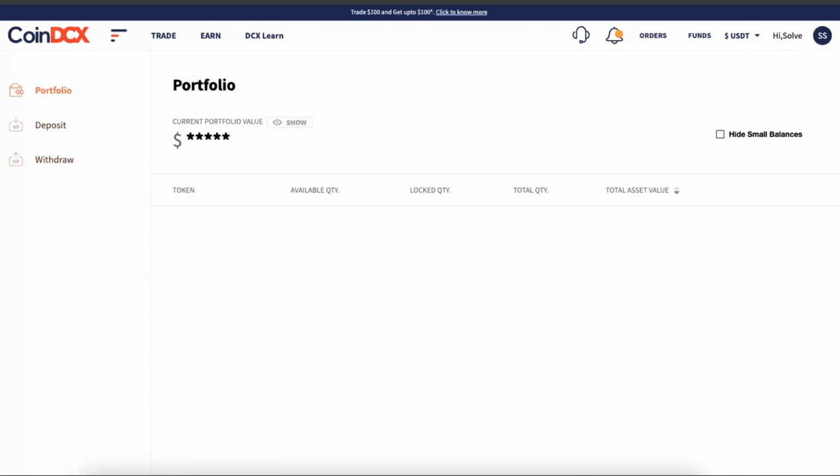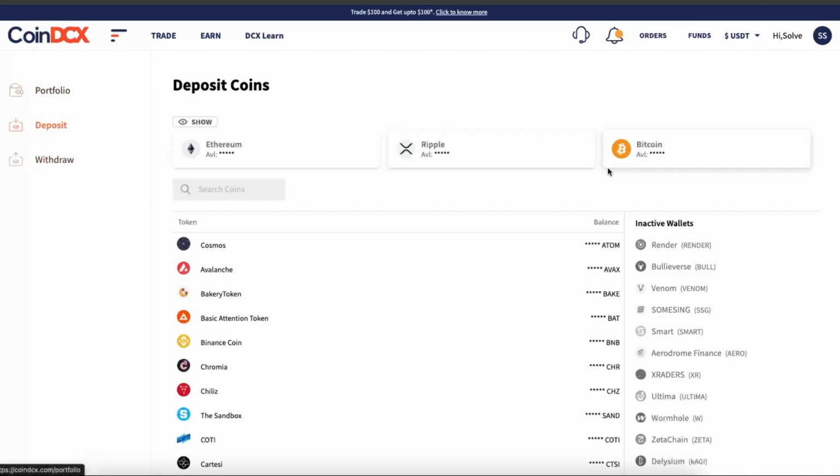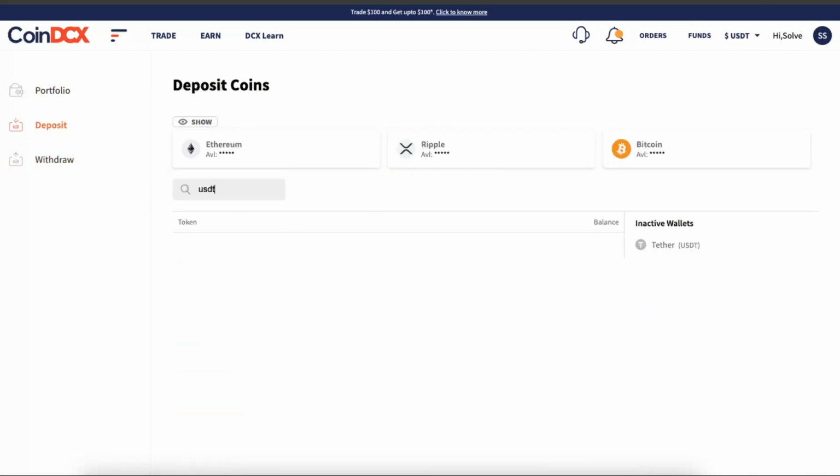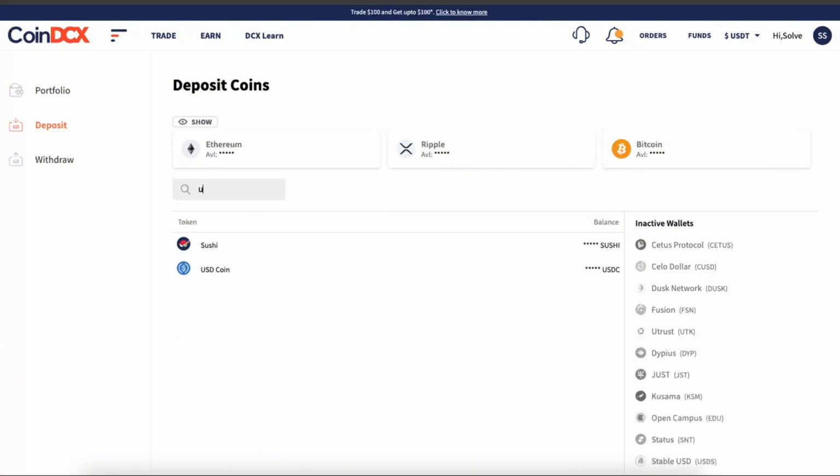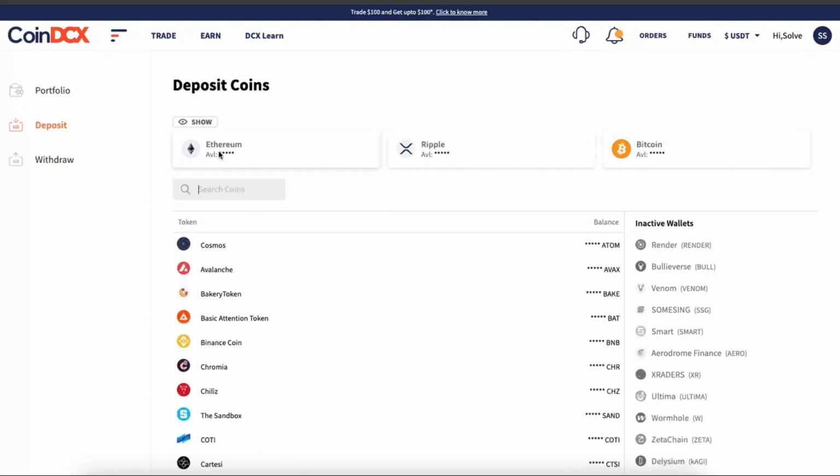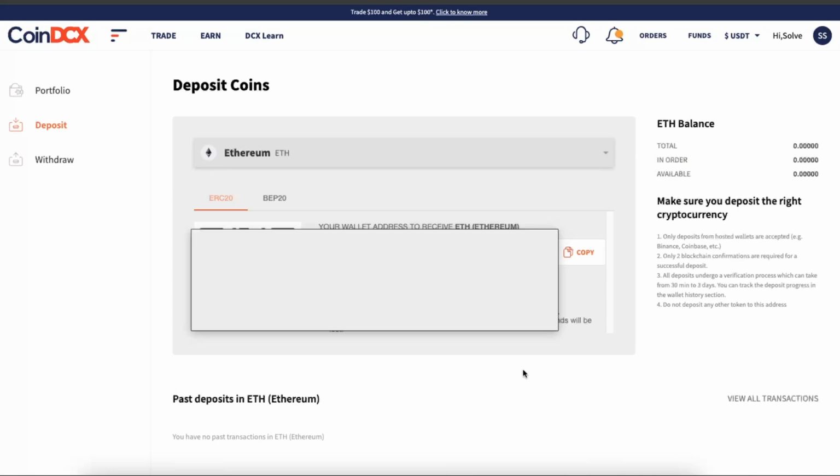To do this, once you are here on your profile, you want to click deposit. Now you will need to select the coin which you want to deposit. We can choose Tether, or let's choose maybe Ethereum. After that, you will see your wallet address right there and you want to go ahead and copy it.